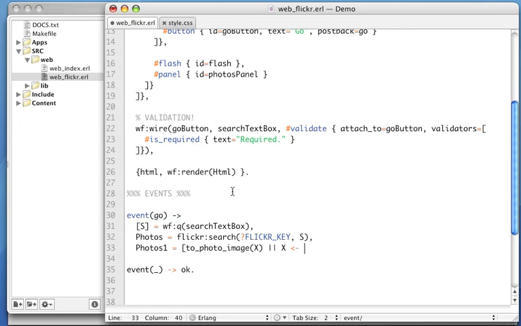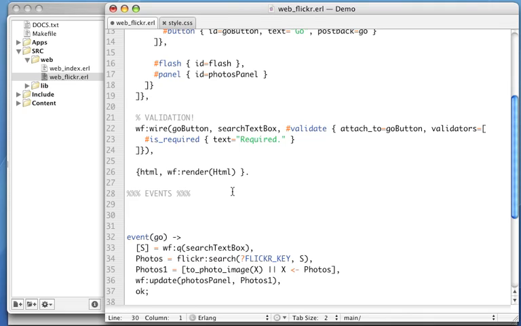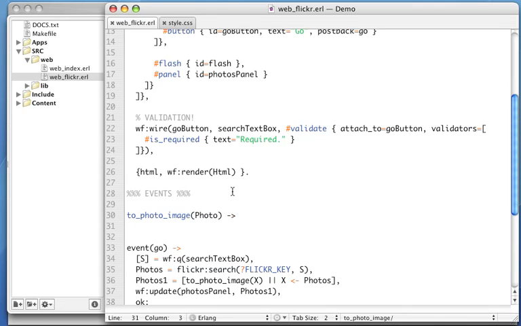The bracket notation you see here is called the list comprehension. It's like a for-each loop in Erlang. Now we'll use Ajax to update the Photos panel with the results. Now let's write the toPhotoImage function. This uses the Flickr photo element in the Flickr library. I'll tell it to display as a small square.